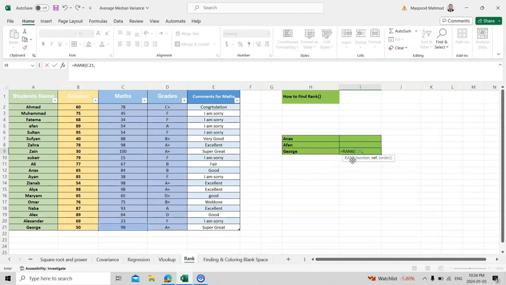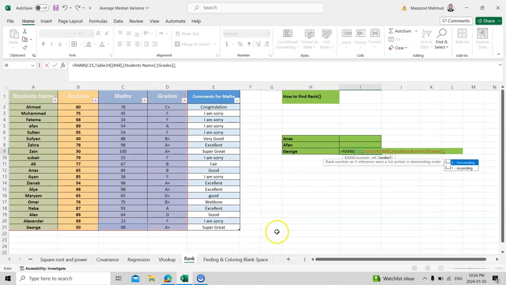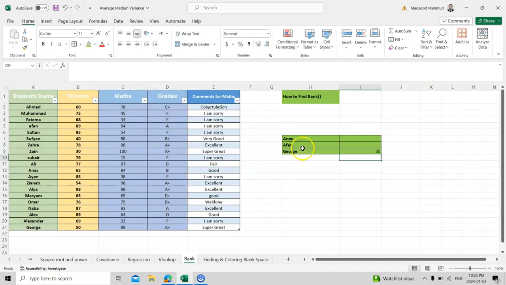We're going to press comma and then select all of this, and press comma again. And either we can pick ascending or descending. Ascending is basically from smallest to largest, and descending is from largest to smallest. So for George, we'll try ascending and we'll press enter. He has 35 rank.